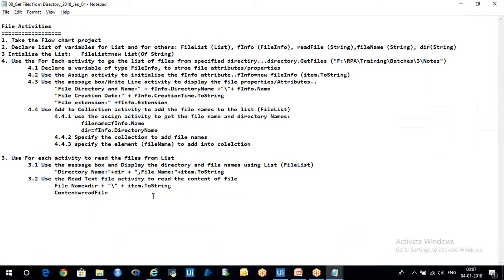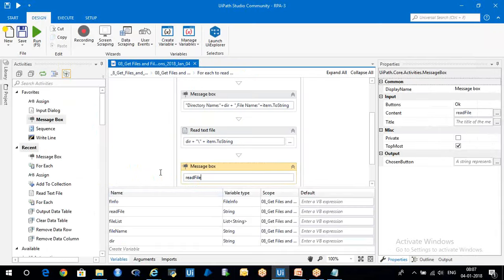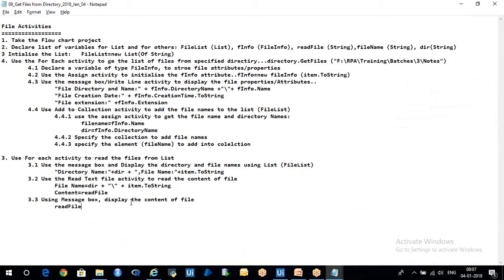Now we have to display the content of file. 3.3, using message box display the content of file. How you will display is read file inside message box, use this variable and display.